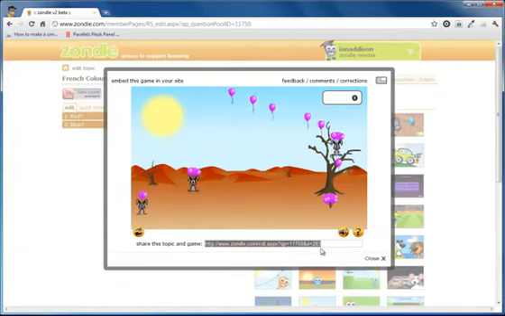So you can see then that you can play your game, and like I said, there's a link down the bottom if you want to share that with other people. So that's how to play games and make games using Zondle.